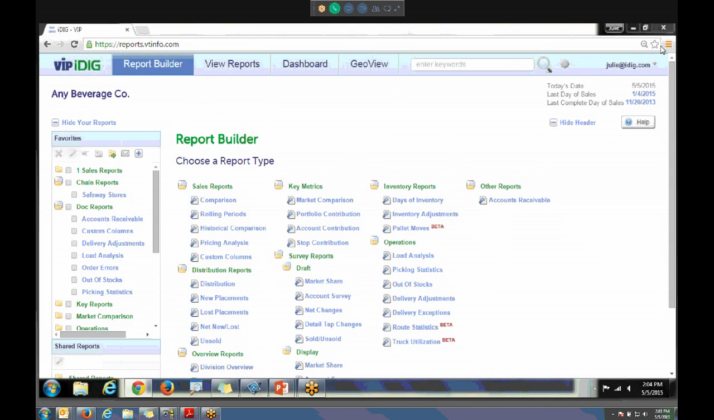So let's just start with what is iDig. iDig is a sales, distribution, and operations reporting tool. It is a website. It's not some sort of complicated software program that you need to be a programmer to know how to use or anything. iDig is a website. It might be like any other website that you visit on the internet.